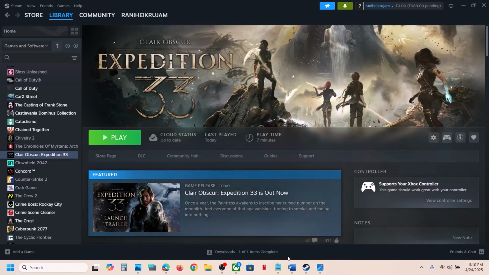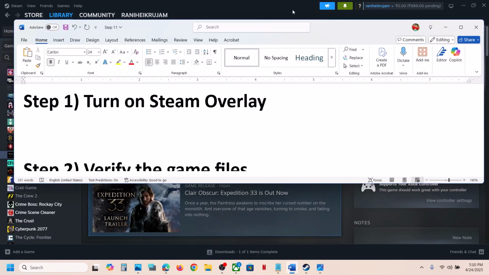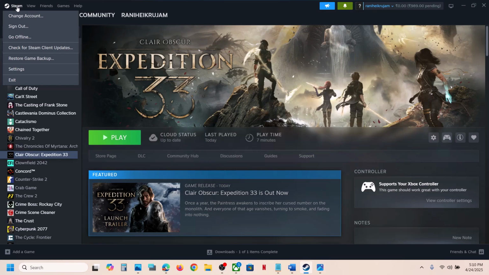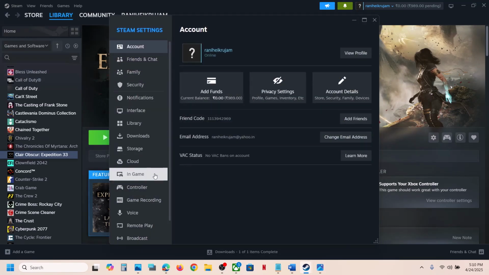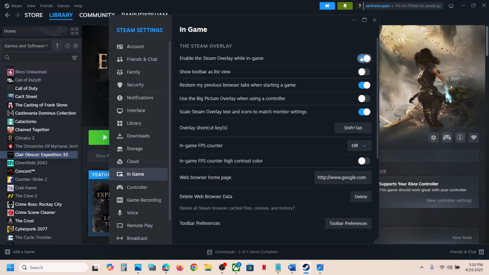Now the first step is to turn on Steam overlay. For this, go to Steam. At the top left here you can see the Steam option. Go to Steam, then go to settings, go to the in-game option, and over here you can see the option which says enable the Steam overlay while in game.